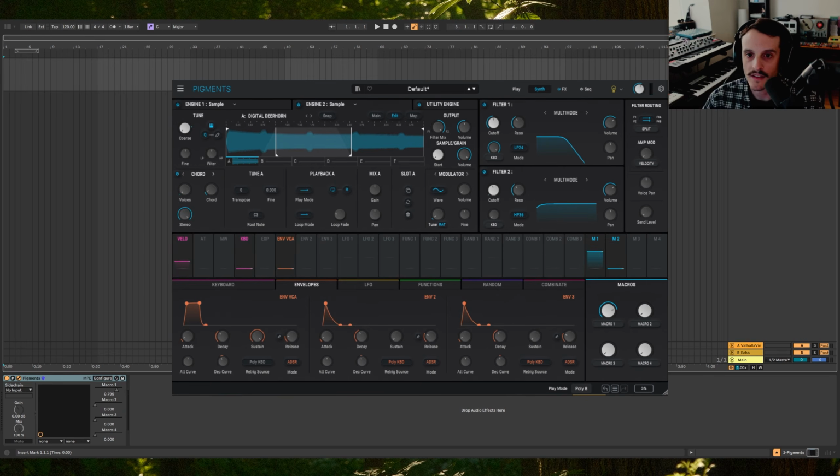When I make these soundscapes, I like to cover the audio spectrum as much as possible. As of right now, we have a good mid-range and upper mid-range, but we're lacking bass and highs. This is where the utility engine comes in.